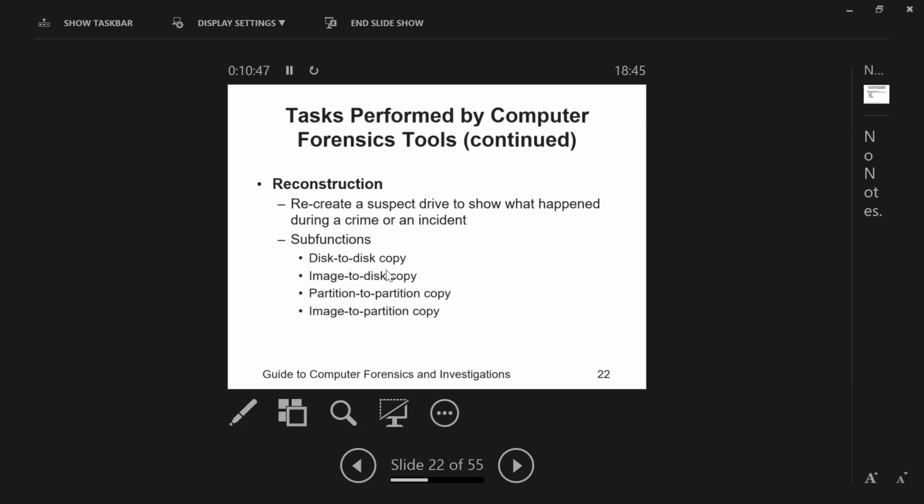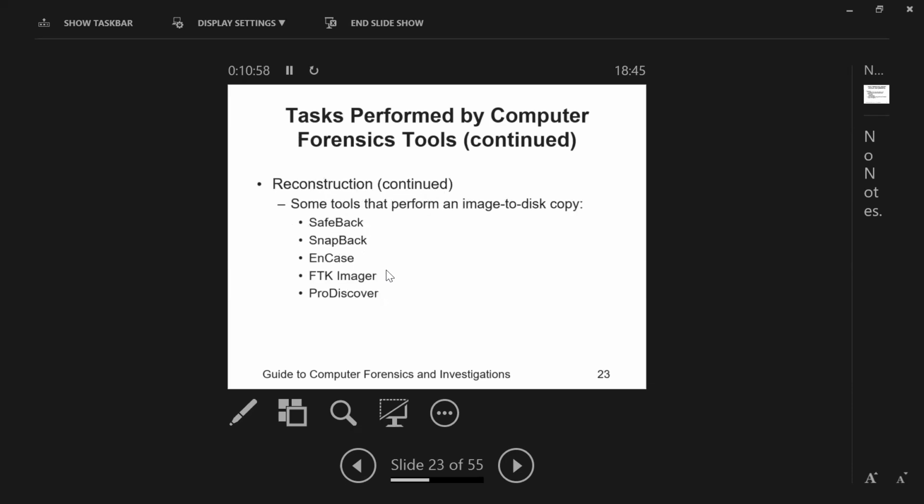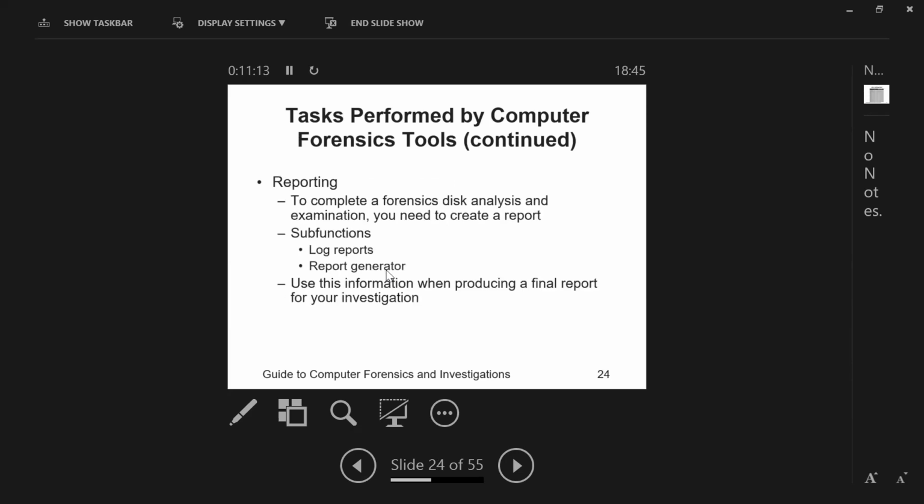So these were the different types we had already seen: the disk to disk, disk to image, partition to partition, image to partition. These are different forms of reconstruction. There are several tools. You'd want to see what tools it is able to support: SafeBack, Snapback, NCASE, and different platforms, only Windows or Linux for reconstruction.